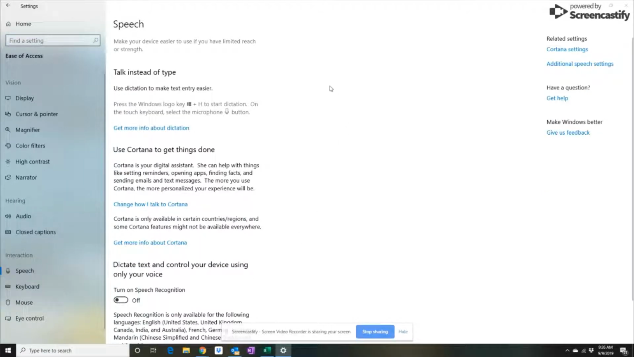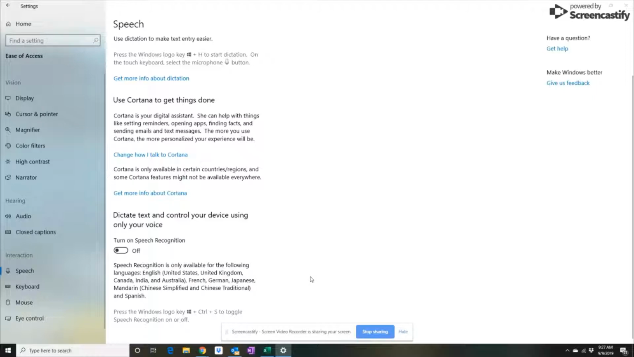And there's three different ones, and they're similar and they overlap a little bit, and it's a little confusing. So we'll go over all three, try to make a little bit of sense of it. The first is the dictation, talk instead of type. The second is Cortana, which is a digital assistant like Siri. And the third is speech recognition, and that is when you have full speech control of the computer.